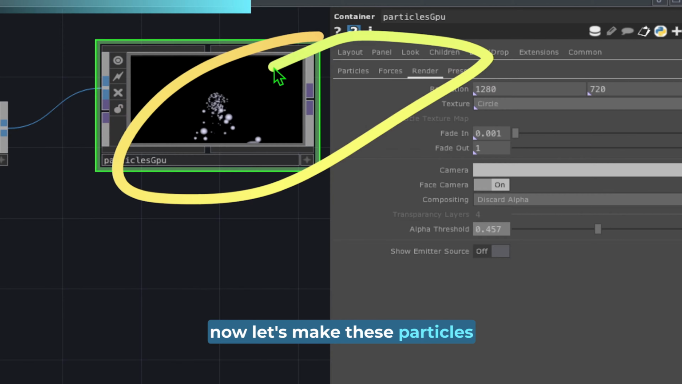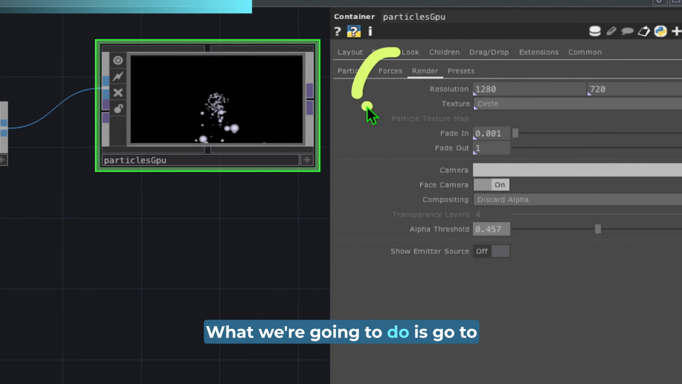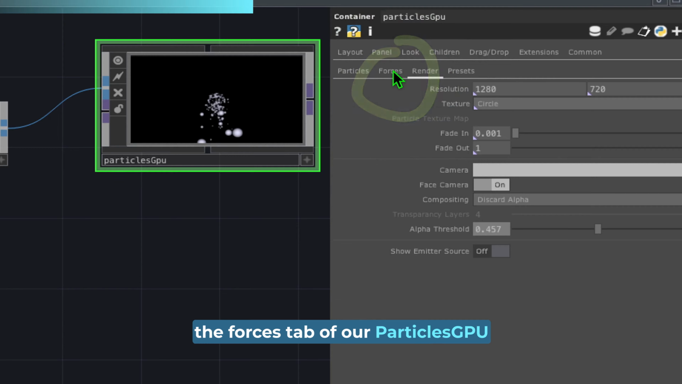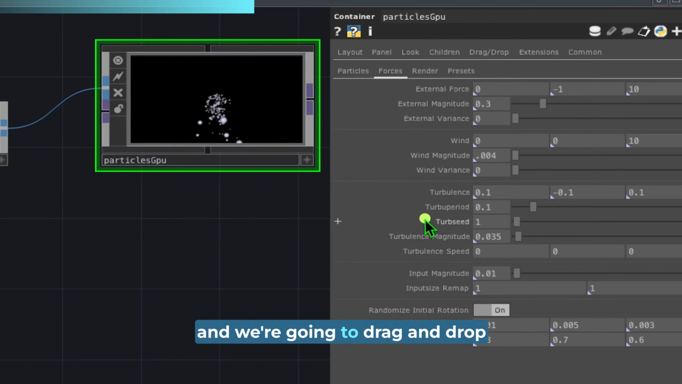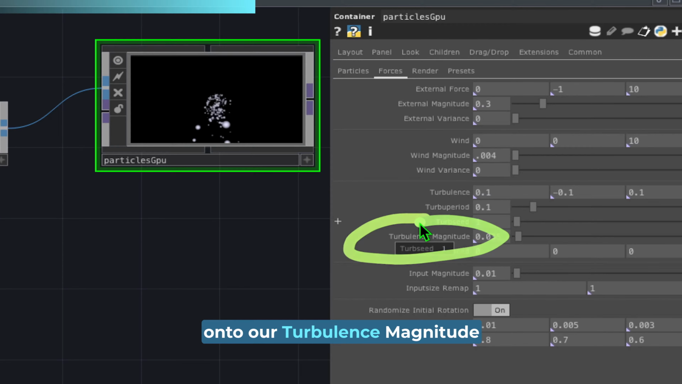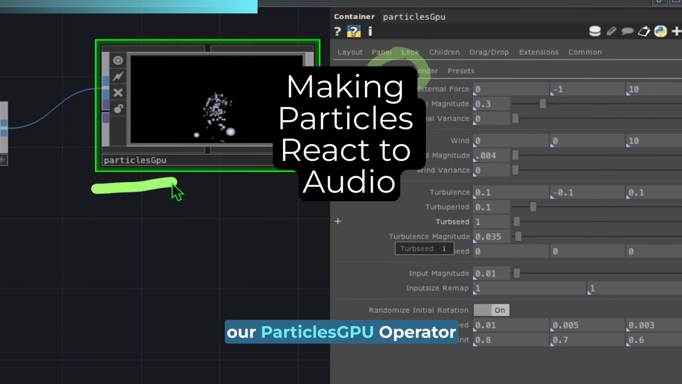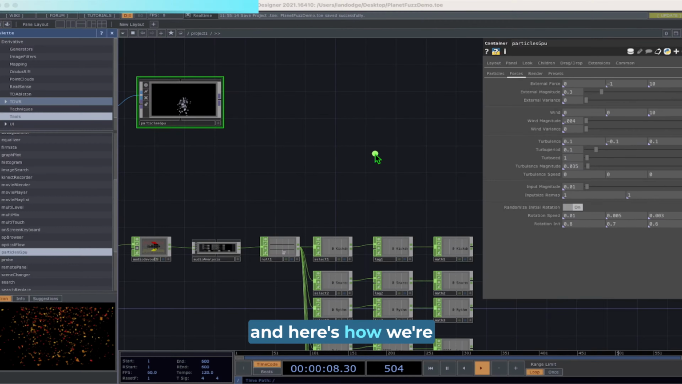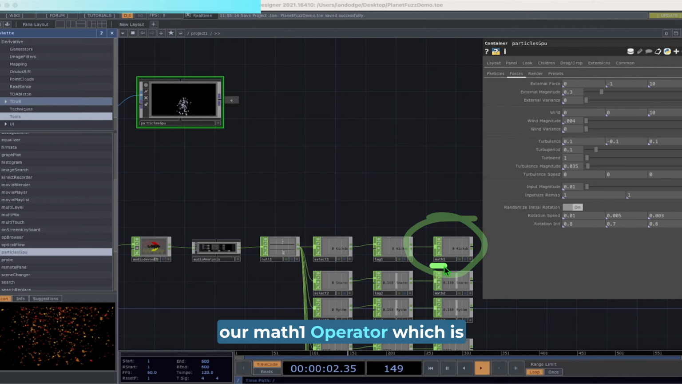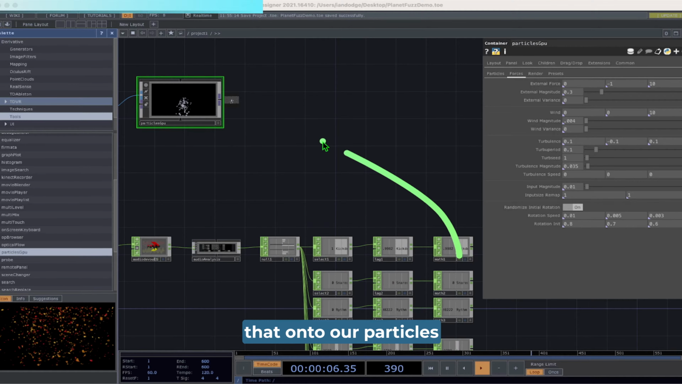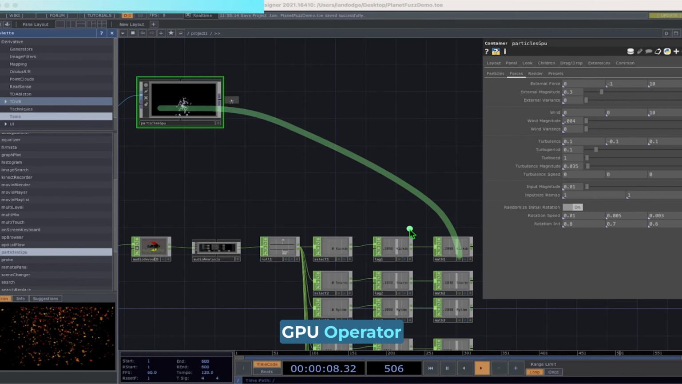Now let's make these particles audio reactive. What we're going to do is go to the forces tab of our Particles GPU operator, and we're going to drag and drop onto our turbulence magnitude parameter of the forces tab in our Particles GPU operator. And here's how we're going to do that. We're going to use our math operator, our math1 operator, which is selecting our kick detection channel. We're going to drag and drop that onto our Particles GPU operator.